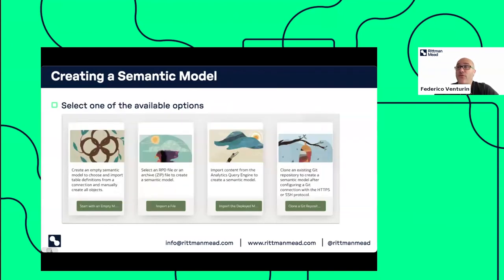You then have 4 options to create your model. You can start with an empty one. You can create it from a previously created RPD file or a zip file that you have. You can create your model from the repository, which is currently live in your Oracle Analytics platform, or you can create it by cloning an existing Git repository where you already saved an RPD, a semantic model using the semantic modeler.